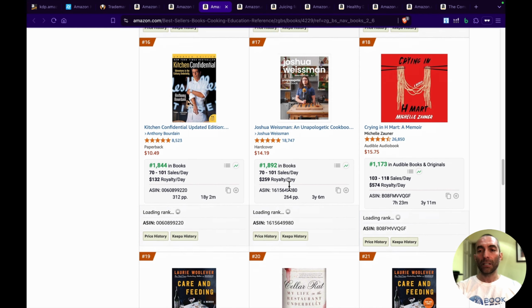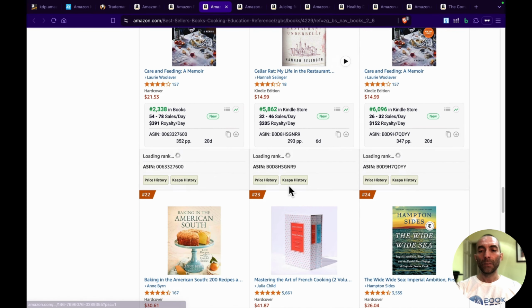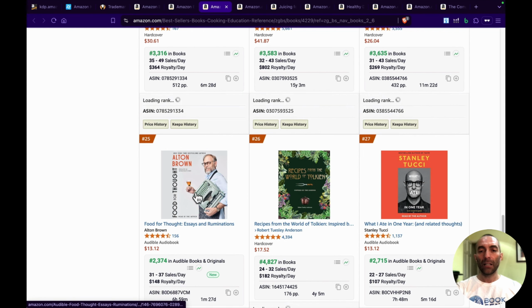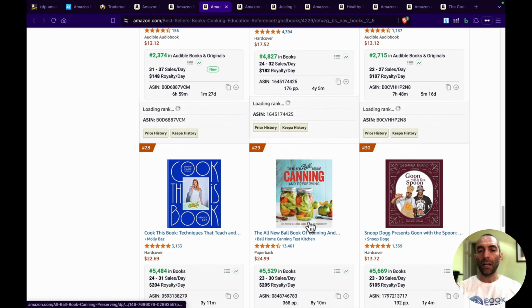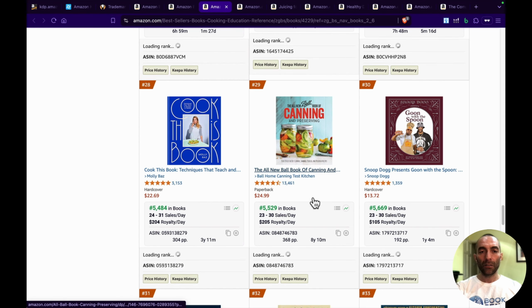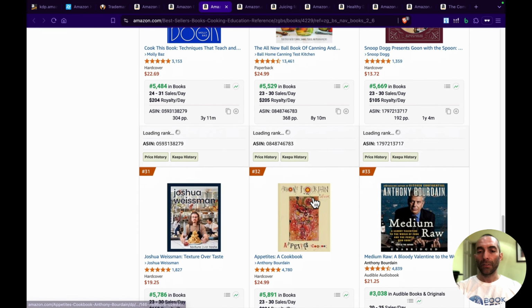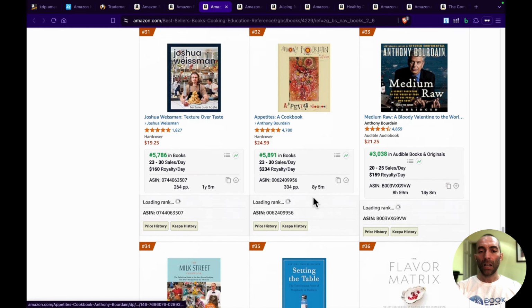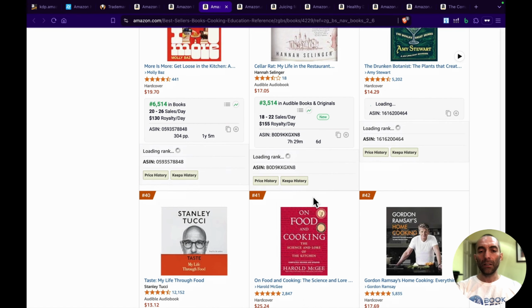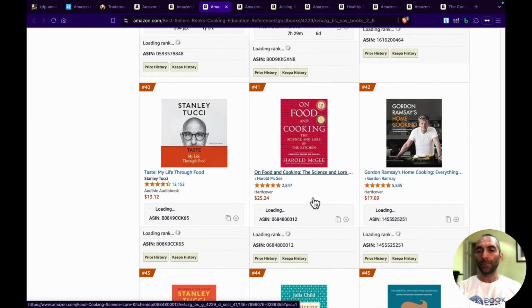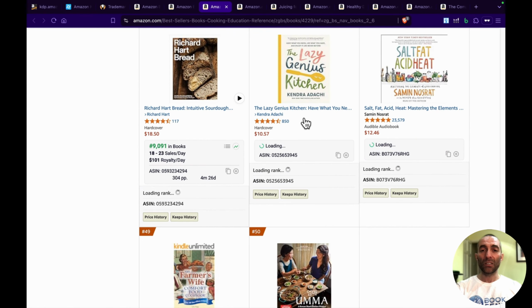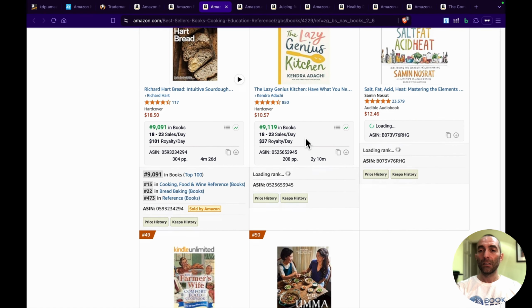I keep scrolling. Let's have a look if I find something else interesting. The Wide Sea. That's nothing to do with the keyword there. Alton Brown. Nothing there. Stanley Tucci. Nothing there. Canning. The All New Bold Book of Canning, and I can't see the rest. Cook These Books. There's no keywords here at the moment. Appetite cookbooks. Make Street. So keep going. Keep going. This is what you'll have to do. Just keep going. Gordon Ramsay. Obviously we know him. It's not going to be a keyword. The Lazy Genius Kitchen. Can it be a keyword? Not really.